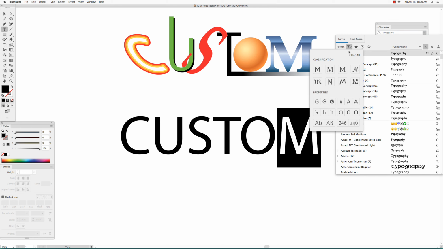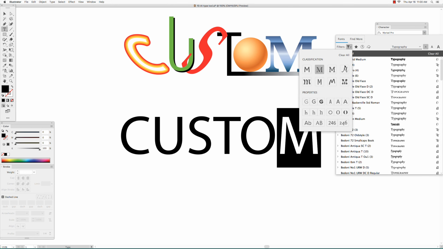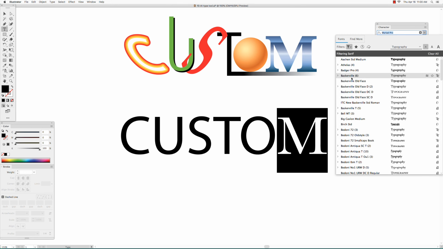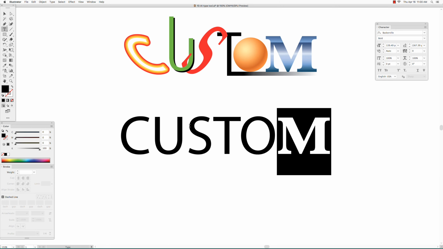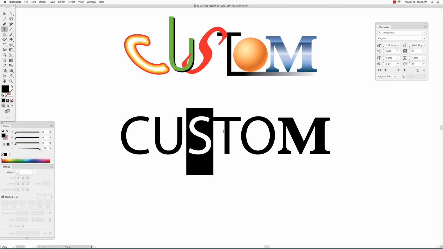You could search by filter, fonts with serif, and find the font that matches closely with the one I used. Then select the letter S with the type tool.